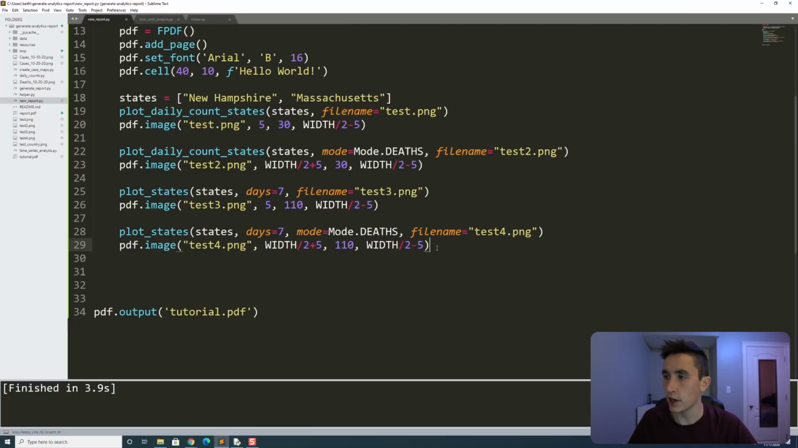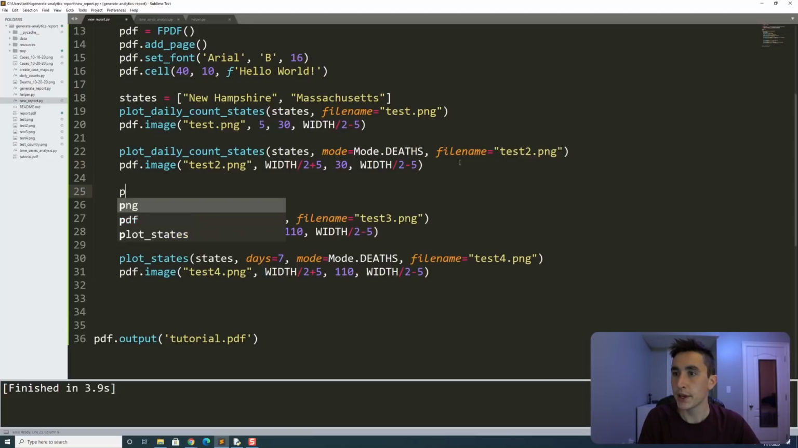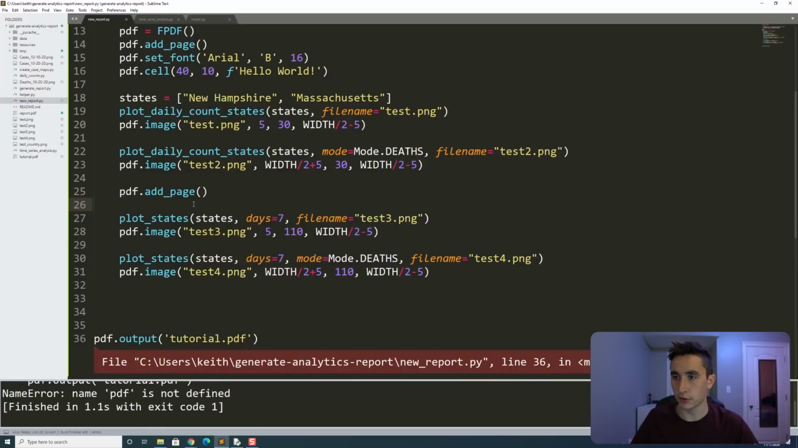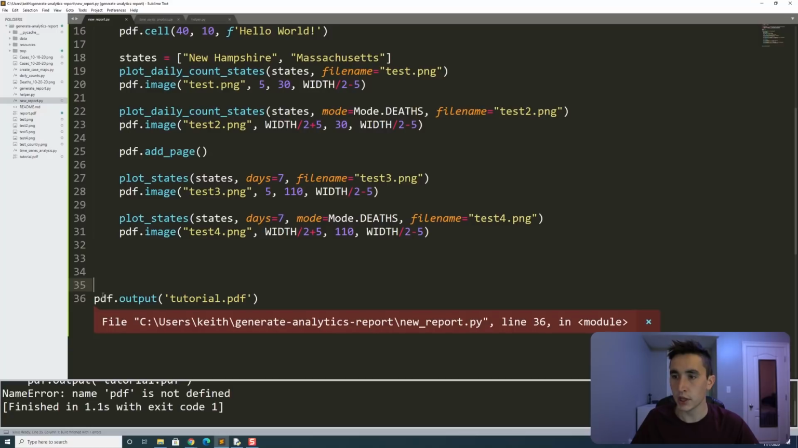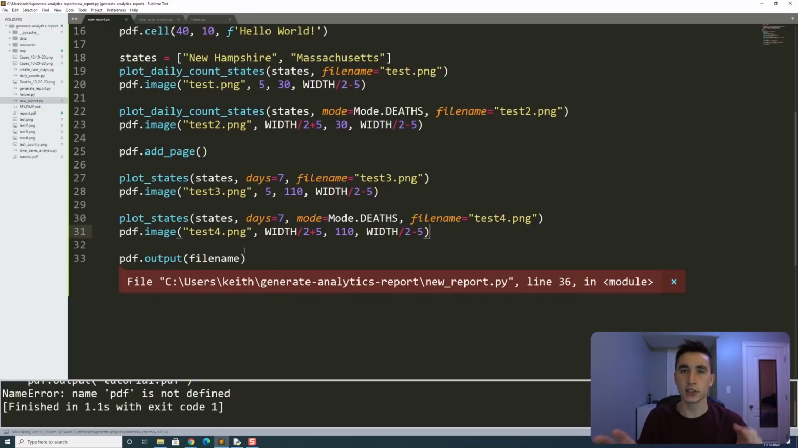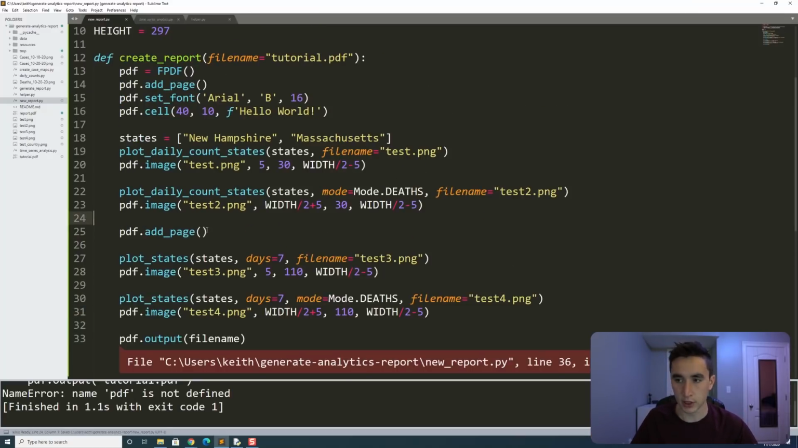One thing that's useful to know is that we could do a pdf.add_page here. And now these two charts that used to be on the same page as these two charts would now be on a different page. Now this is going to be file name. So this is helpful if you want to break up different pages as different sections, you can use add_page. So what happens if I run this?